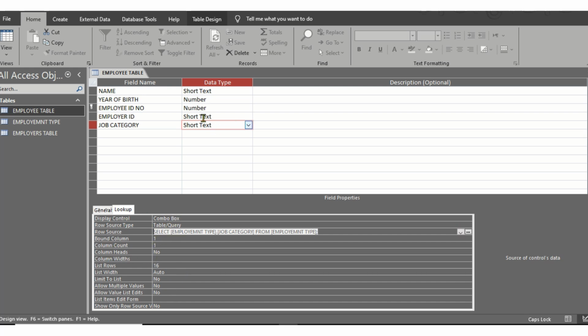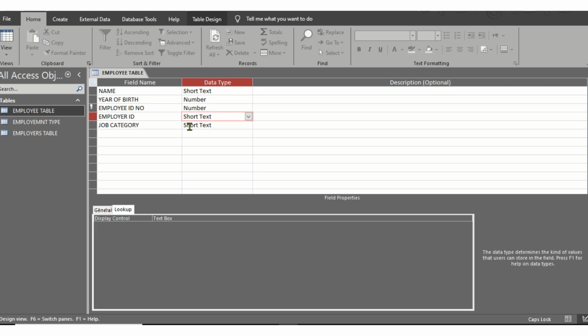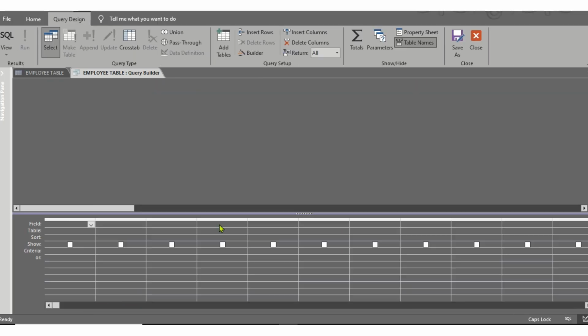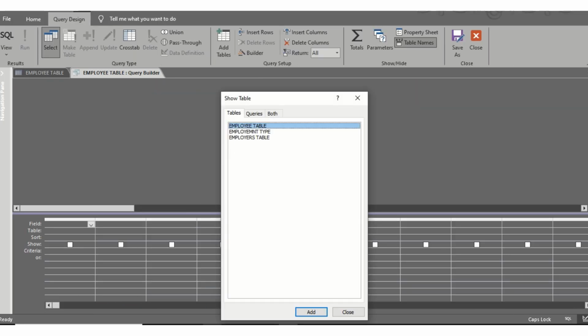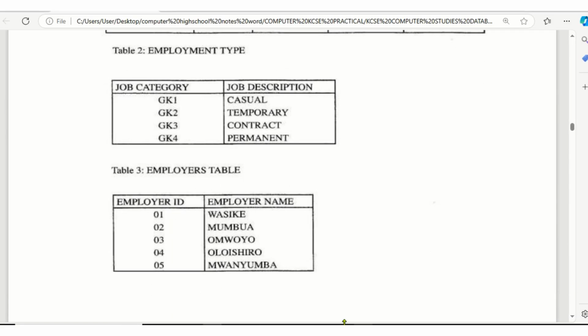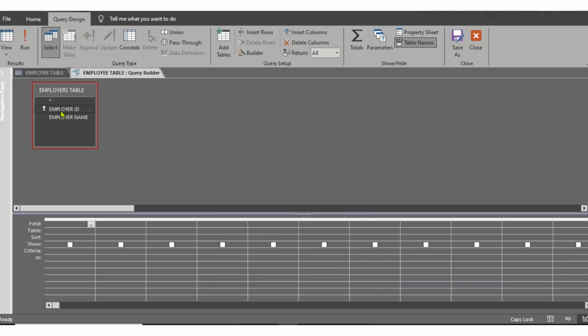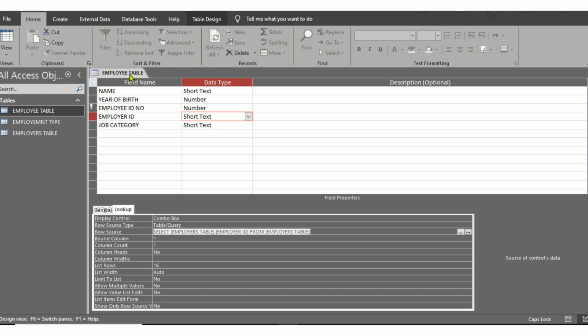These are the other fields you look at, and then in employee ID, look up again. A combo box. Row source will be the employers table. I add that table. I'm interested in the employee ID. Save. Close. This one will help us very greatly to prevent retyping.